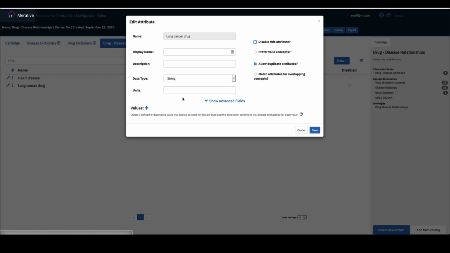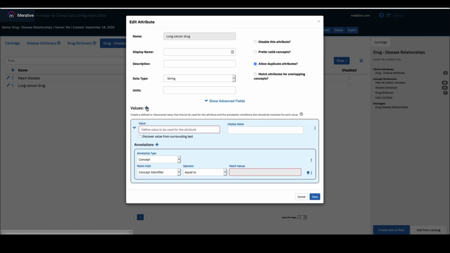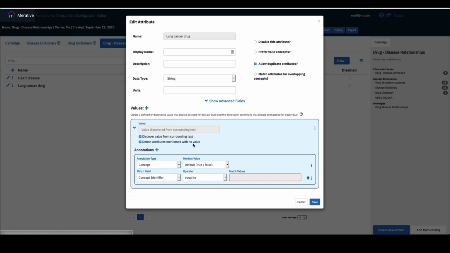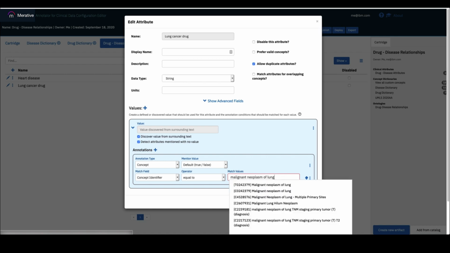Now, as the person who created this dictionary and ontology, I happen to know that I defined treated with relationships between relevant drugs and the concept malignant neoplasm of lung. So I'm going to start by finding that malignant neoplasm of lung concept. I'm going to click on the one that starts with a T, as the concepts that start with a T, CUI, are the ones from my custom ontology.